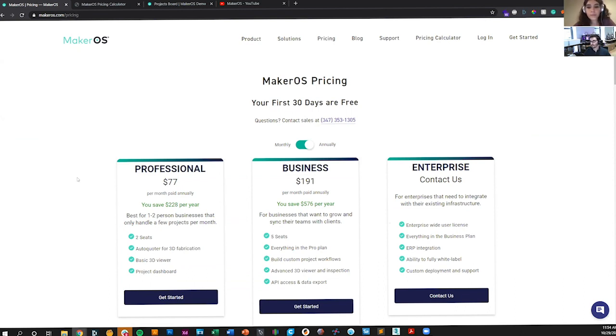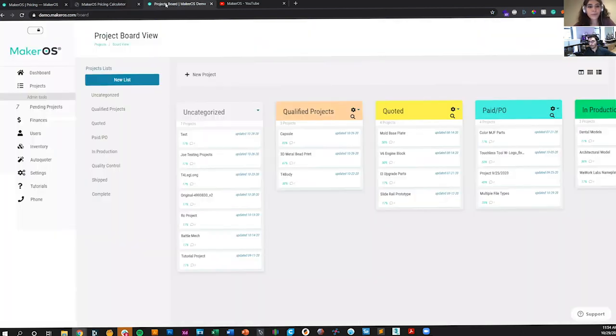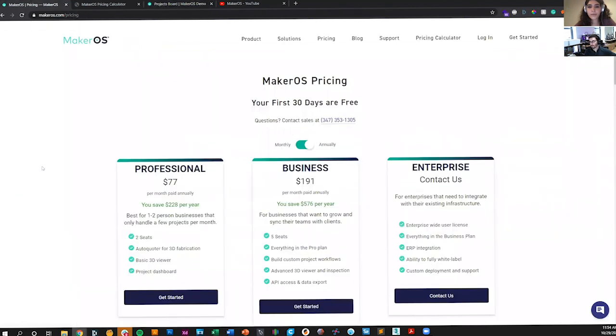So for instance, here I've got demo.makeros.com. If you're XYZ 3D printing service, xyz.makeros.com would be your unique URL. If you want to mask the URL, we do have further white labeling options for a more professional level of MakerOS, in the enterprise level, because that would be a separate deployment of that.